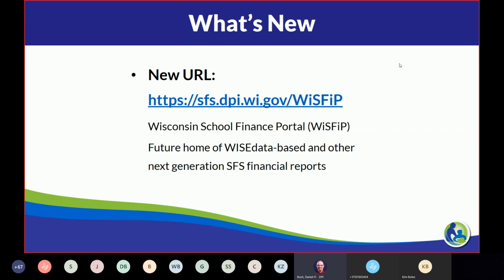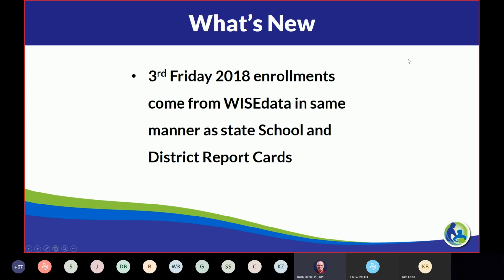And we actually have in place an automatic redirect from the old combined reporting link to this new WISFIP link. Second thing that's new compared to last fall is that third Friday enrollments from September of 2018 are going to come from WISE data. And this is going to be in the same manner as we get those enrollments for the state, school, and district report cards. So there will not be any entry of enrollment data in the annual reporting cycle.